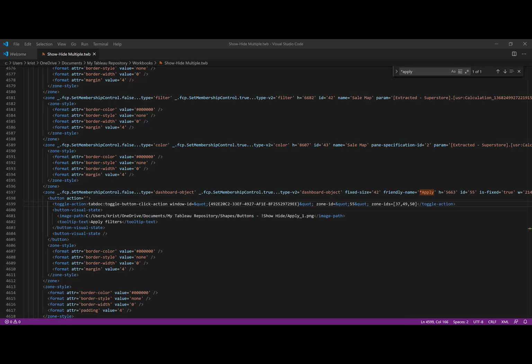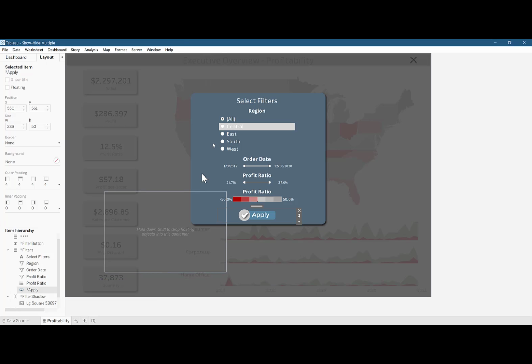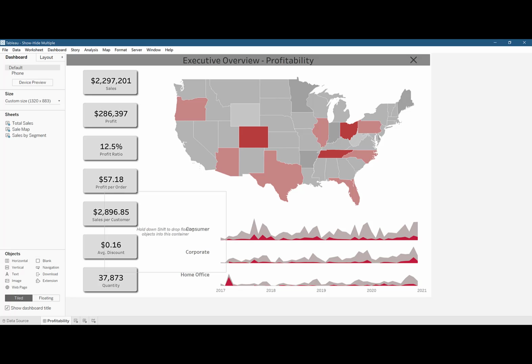And I can reopen the file in Tableau. Even though it's open, I can just go again and just reopen it. So let me find that. So let's see. It didn't ask me if I wanted to save any changes because technically I hadn't made any. Now if I hit apply, so now your buttons work.